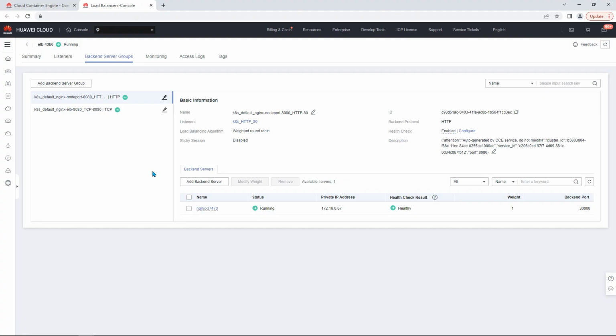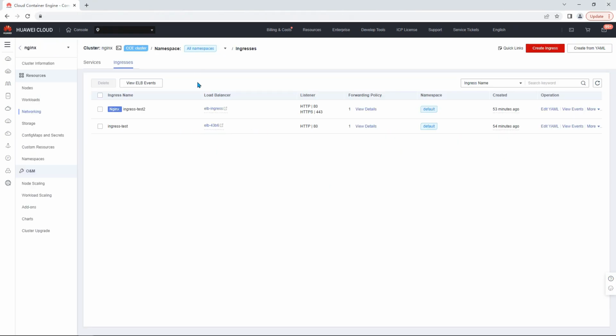If you access the load balancer, you will directly access port 30,000 of the backend server, which is equivalent to accessing the service. As you will configure a label selector for the service, it selects a backend pod and forwards the request to the pod. This is how you use an ELB ingress.